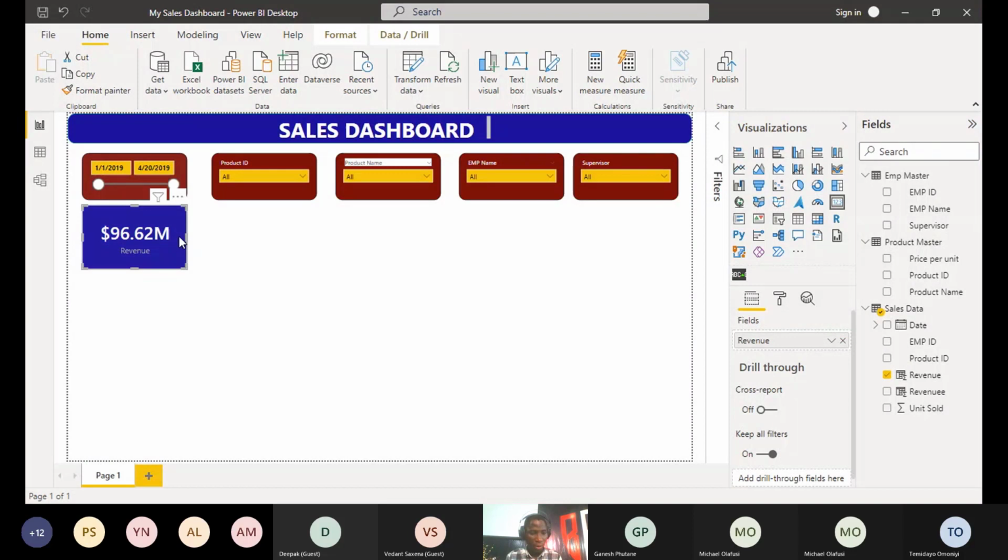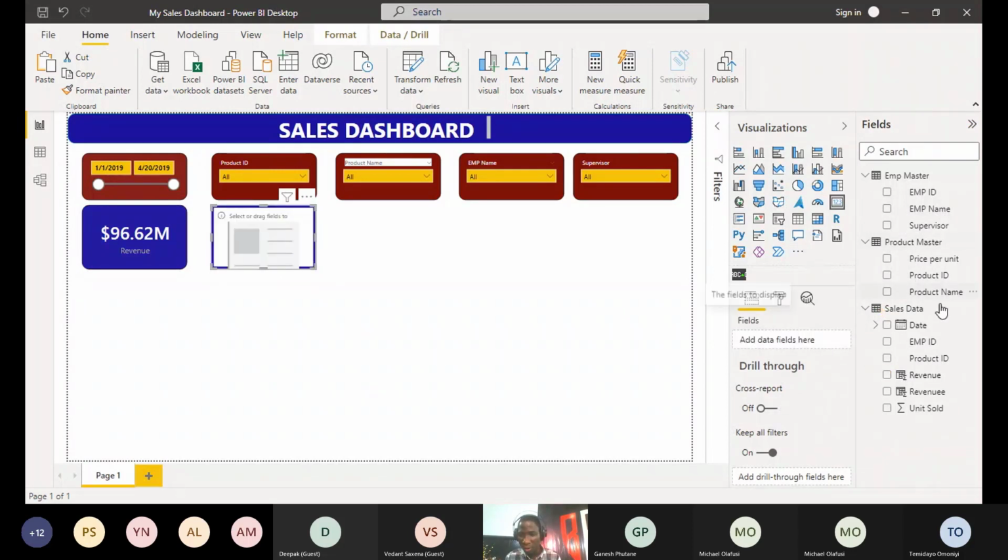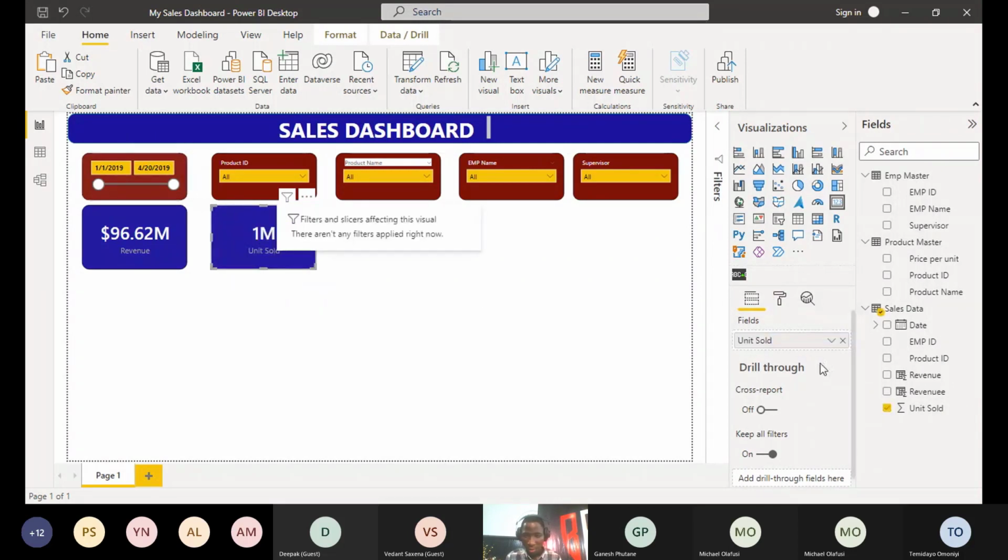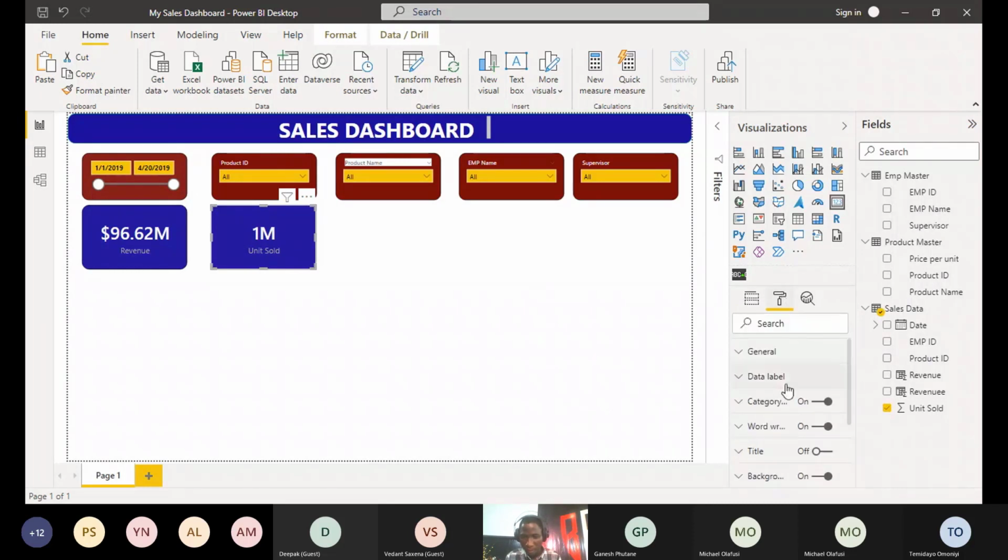So it's the revenue. Then I can Ctrl C, Ctrl V, pull out, align it, and I'll be using units sold for this. I want to know the units sold. Card for the units sold. I have to work with display units. Let's do it in millions. Can you do that? Thousands.